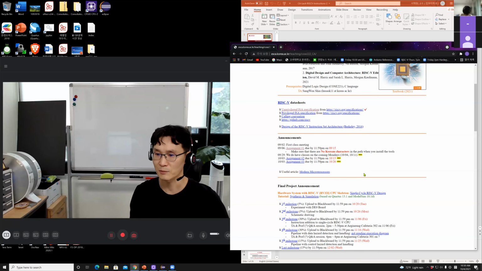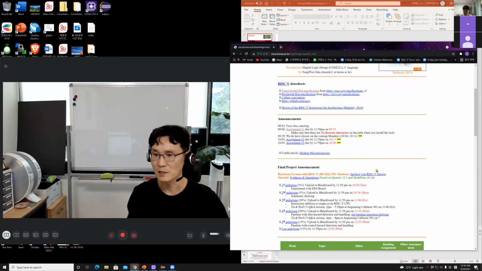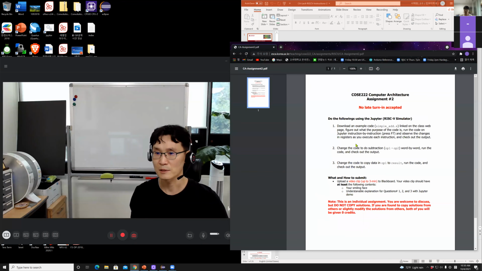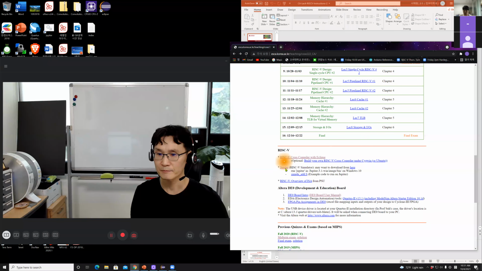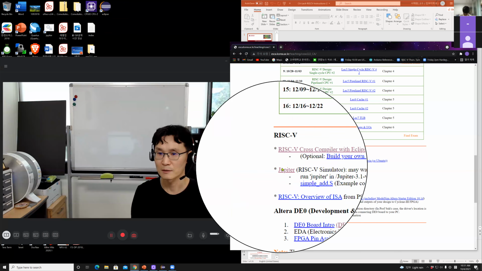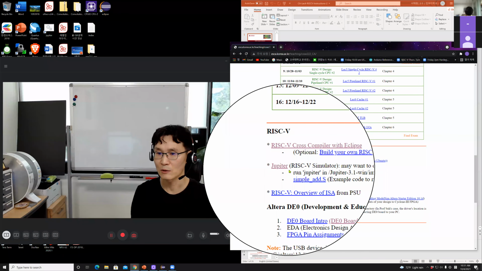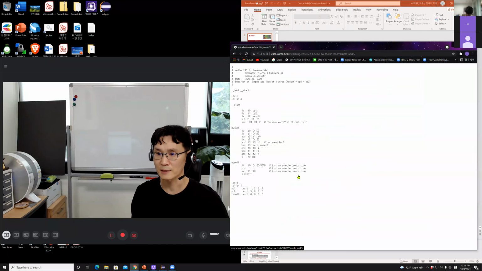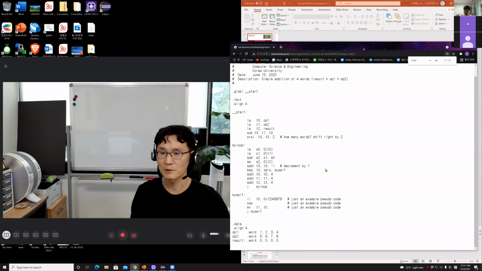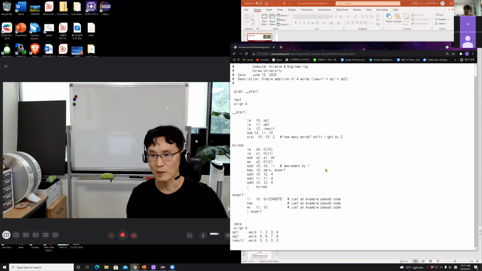Third assignment. What you have to do is install a RISC-V simulator called Jupyter. Jupyter is located here, scroll down. Install Jupyter, download it from here or from here. And there is a sample program, this one, simple add.s. This is a simple sample assembly program you can use for the second assignment.